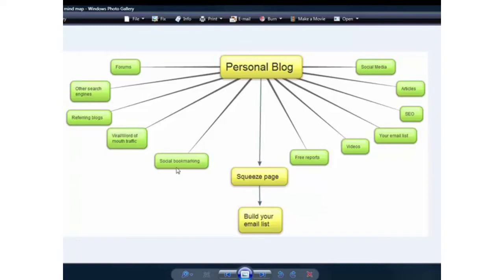Social bookmarking, this is going to be from places like Digg, StumbleUpon, so this will give you some good traffic. As long as you write good quality articles on your blog, then this will all help you to get exposure, and of course build you some social bookmarking links, which are always going to be helpful.